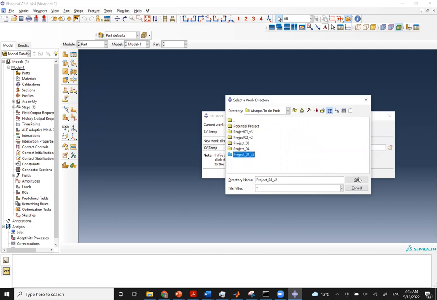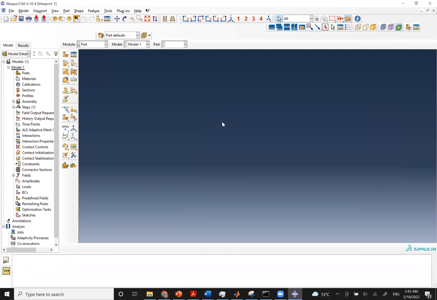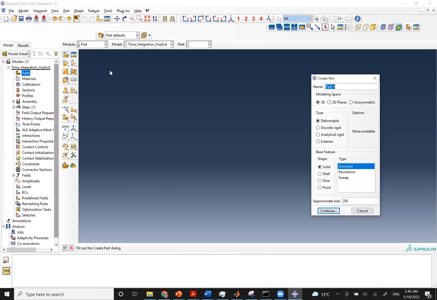Right, project done. And let's start by renaming my model, and let's call it the time integration. And okay, now let's create our parts.